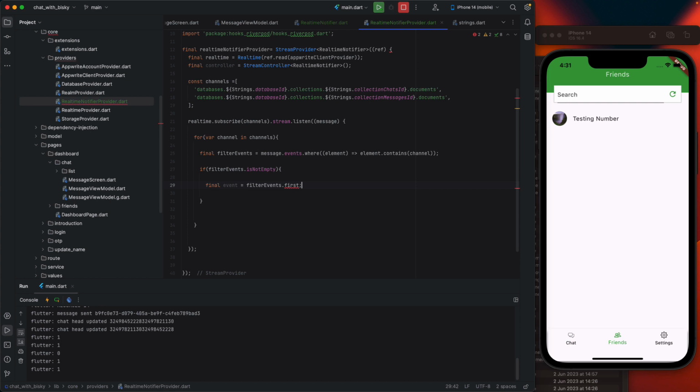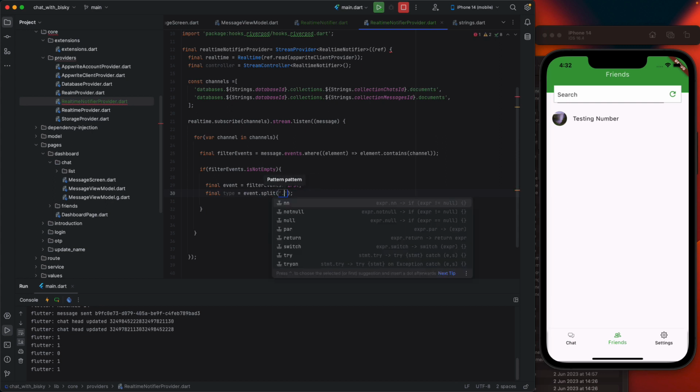Let's get the first one, and then we want to know the type of event. So we just say event.split. This event that we get here, we want to split by dot, and we want to get the last part, and the last part will be the type, either create or delete.